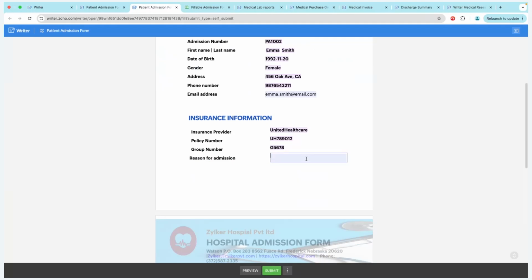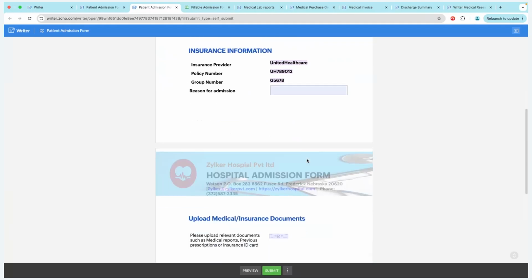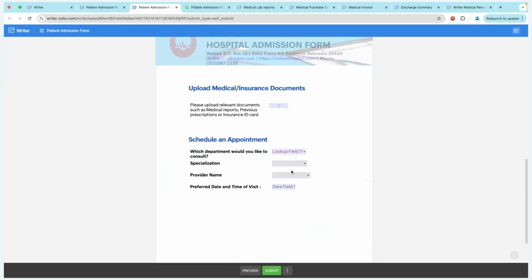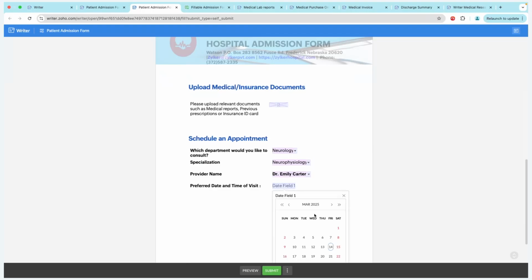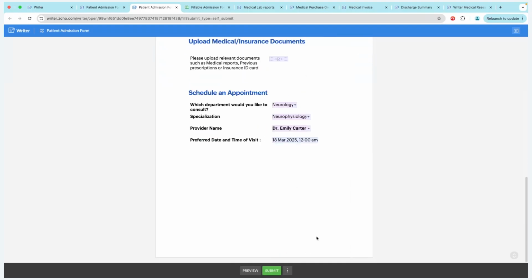So the user has to just fill out the remaining fields and then go ahead and submit. Now I'm just going to select the department in which the patient is looking for an appointment. So let me select neurology. And under neurology, I have two different categories, and I'm going to select any one of them. And as you can see, the doctor is also automatically selected based on my data source. Now I can simply select the required date of my appointment and go ahead and submit this document.